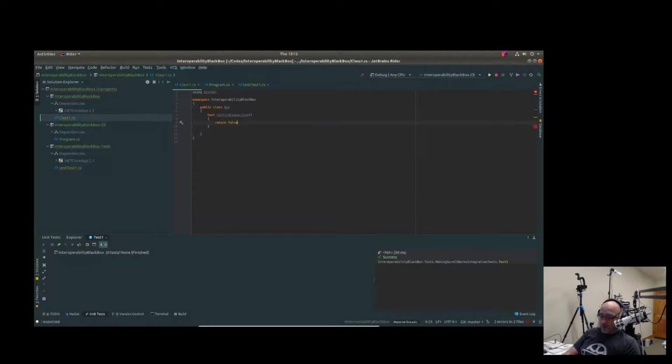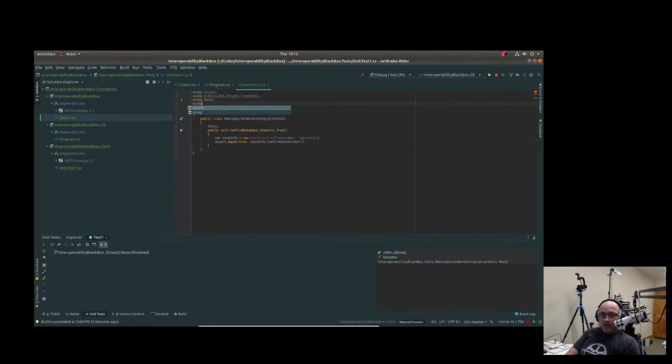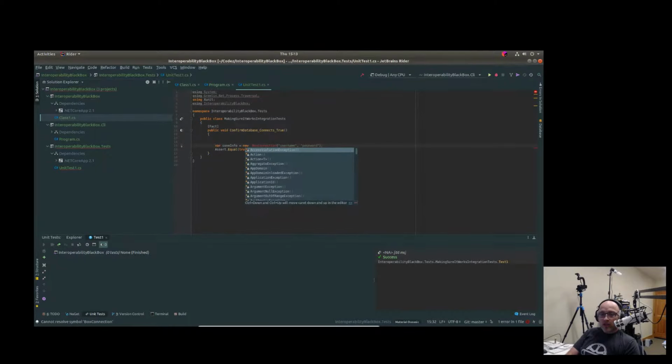Oh yeah, this is in JavaScript. Needs a semicolon because it's C#. All right, so I got that. Now I can go back to my test. And let's actually pull in using interoperability black box. There we go. And then that should be the object that I'm making.